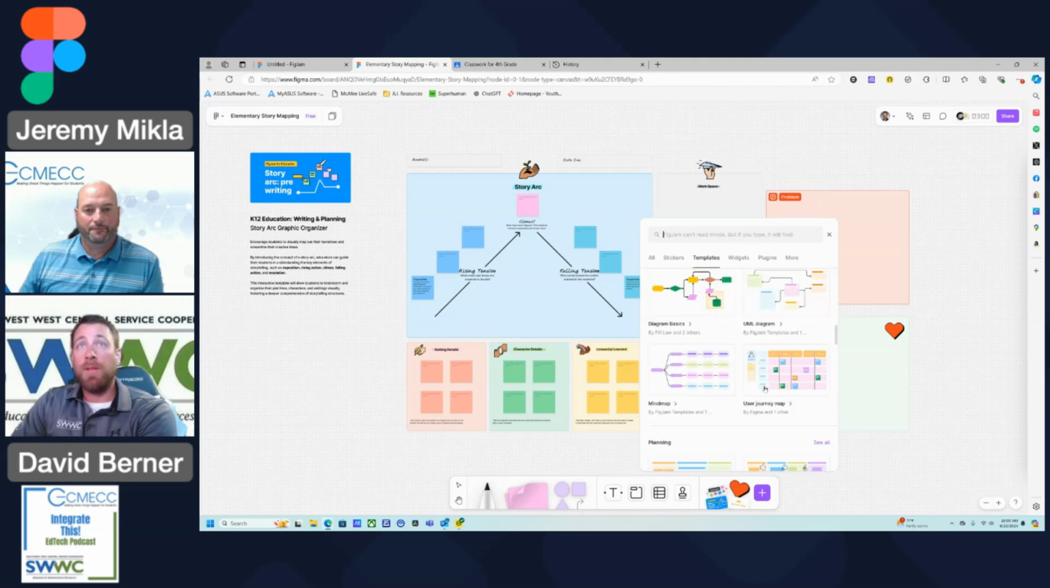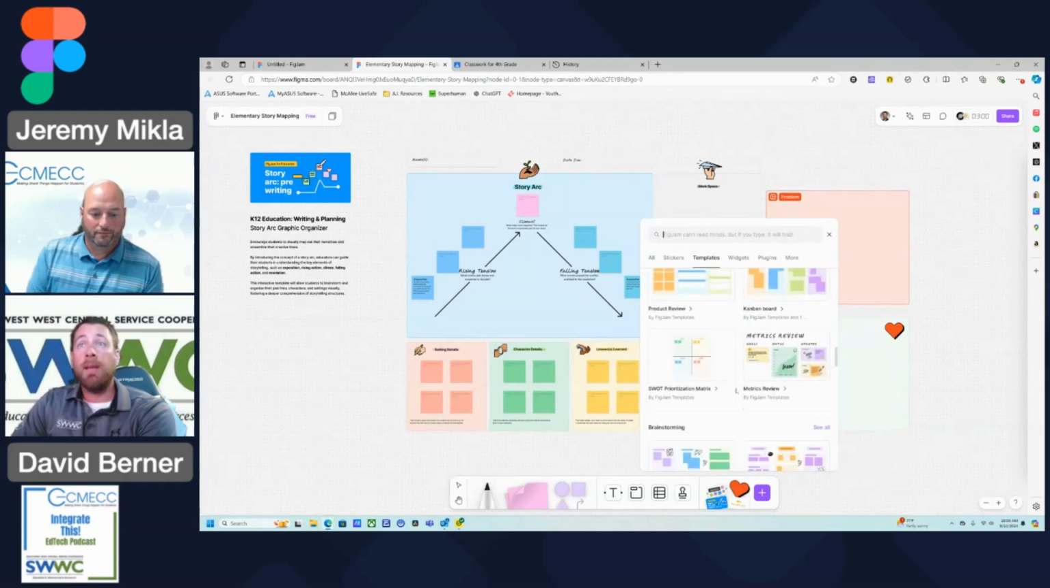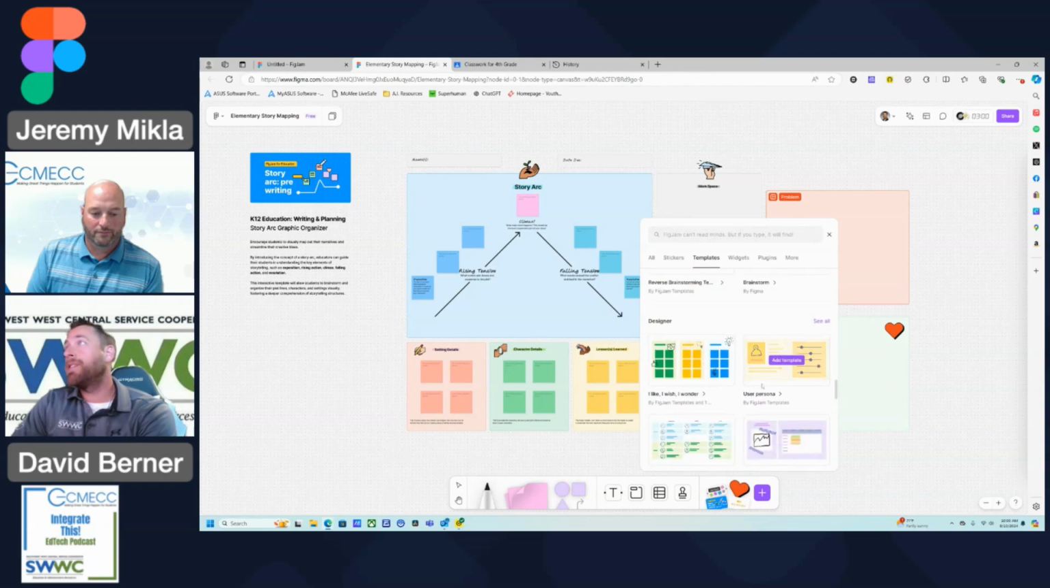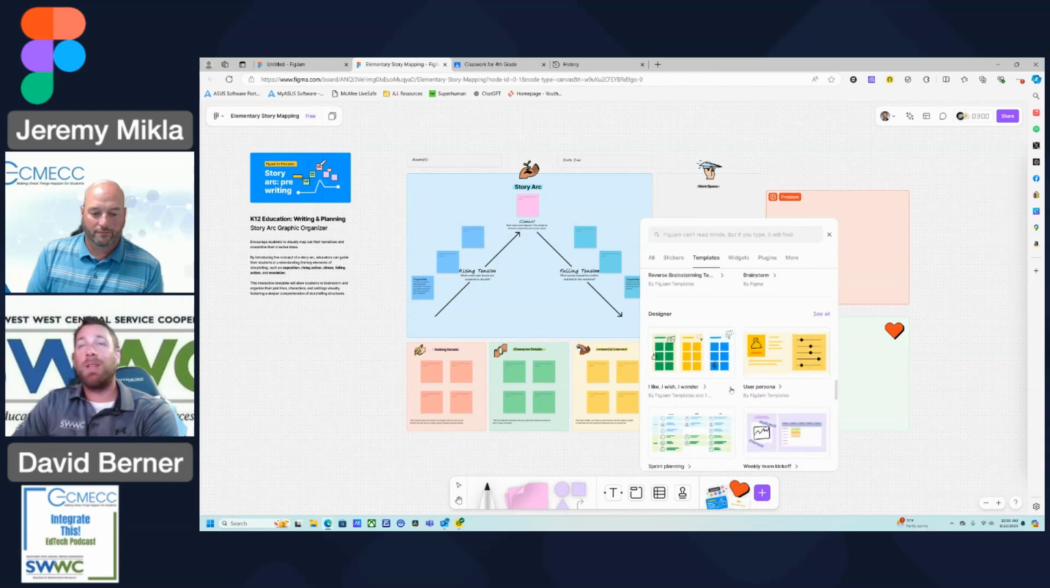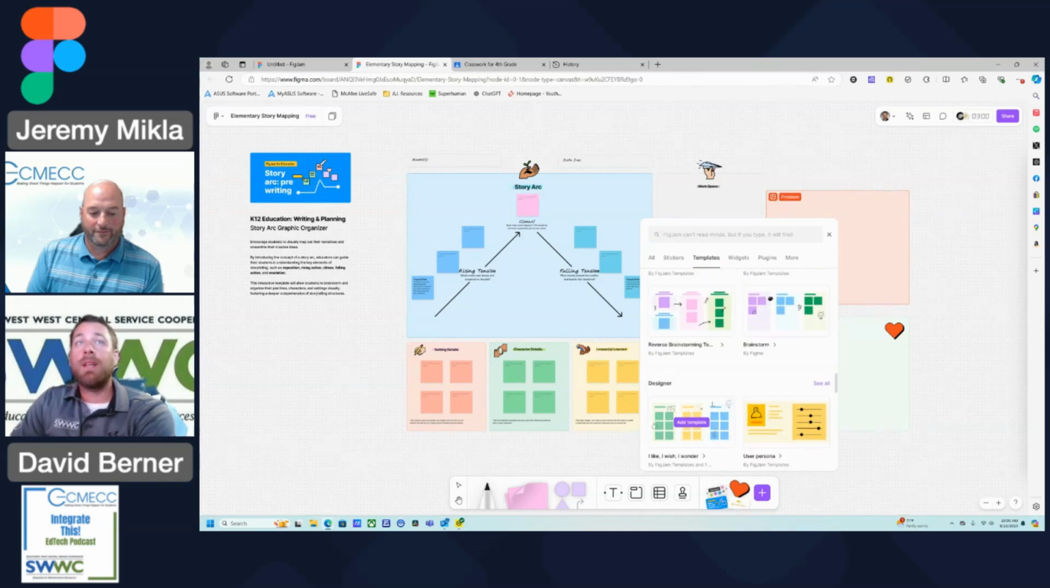If you go a little further down, there are some diagramming templates here, planning, brainstorming. So as you can see, there's no lack of things that you could explore and use that are at your disposal. A lot of great stuff on here.